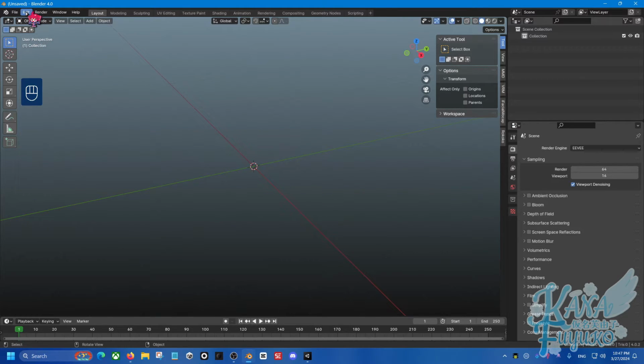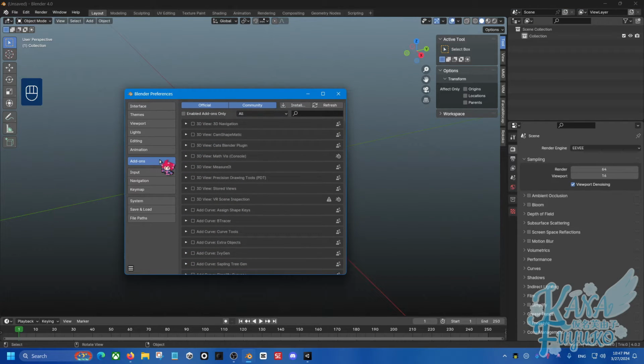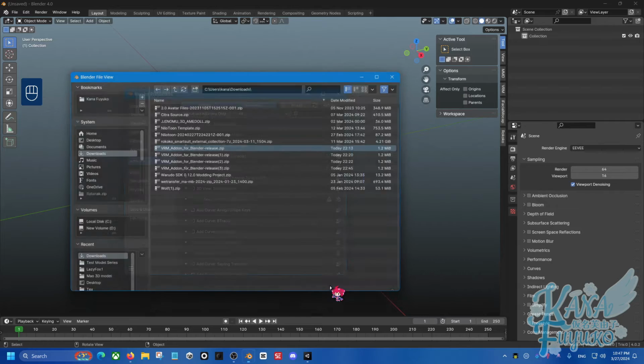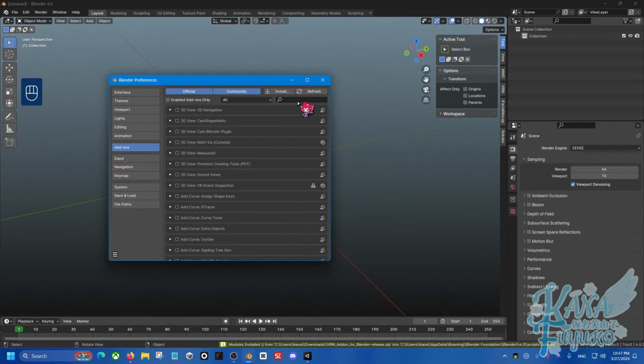But you're going to go to Edit and then Preferences. You're then going to go to the Add-ons tab right here, and click on Install right here. Then you're going to find the zip file, and click on Install Add-on once you find the zip file. And then once you click on it, it should pop up.